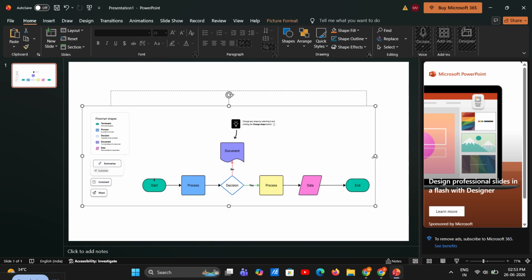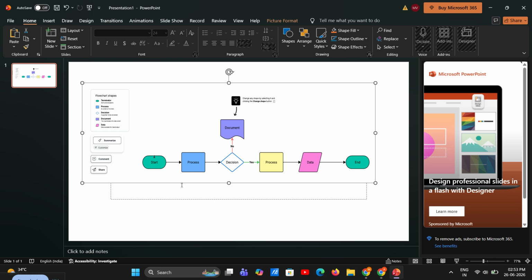If your presentation needs more than one diagram or more context, you can add additional slides and repeat the same process. This is especially helpful when you want to present workflows, org charts, process maps, or system diagrams in a clean and professional format. Instead of rebuilding the design manually in PowerPoint, exporting from Lucidchart saves time and keeps your visuals consistent.